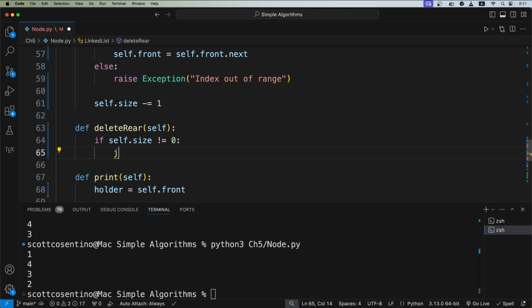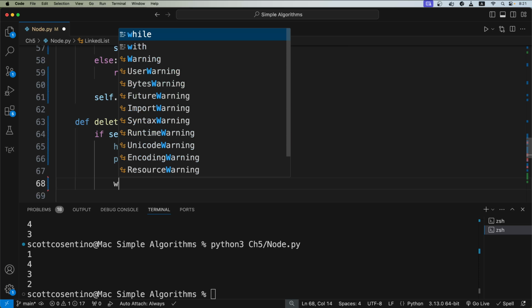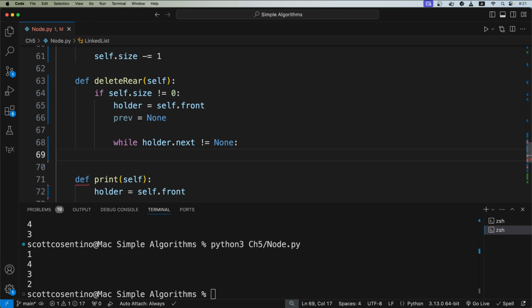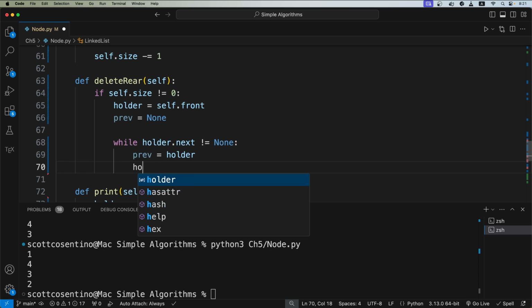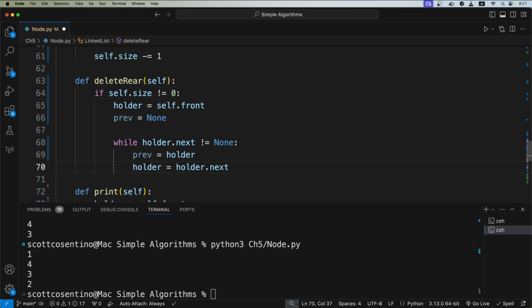What we have to do is something similar to our general insertion, where a holder is going to equal self.front. We're going to set a previous equal to None. And then all I'm going to do is iterate while holder.next does not equal None. When holder.next equals None, that is the rear of the list. And on each iteration, previous equals holder, holder equals holder.next. We've seen that sort of idea already.